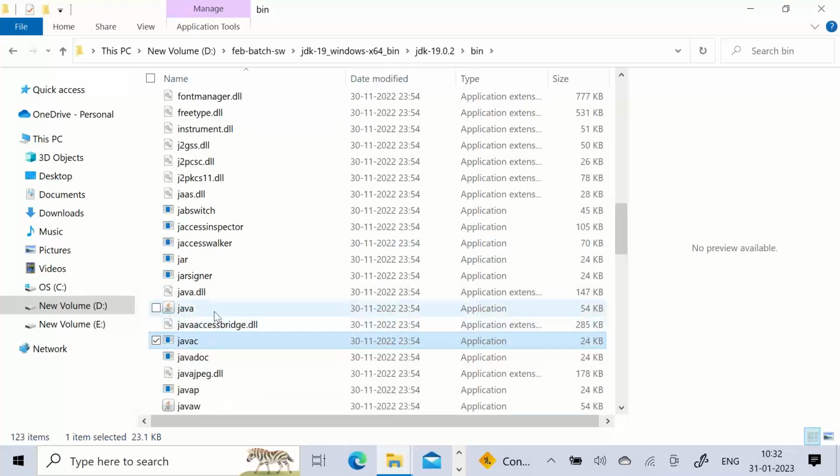Javac, Java. These two are command files. To run these command files, you need to open a command prompt. Go to the command prompt.